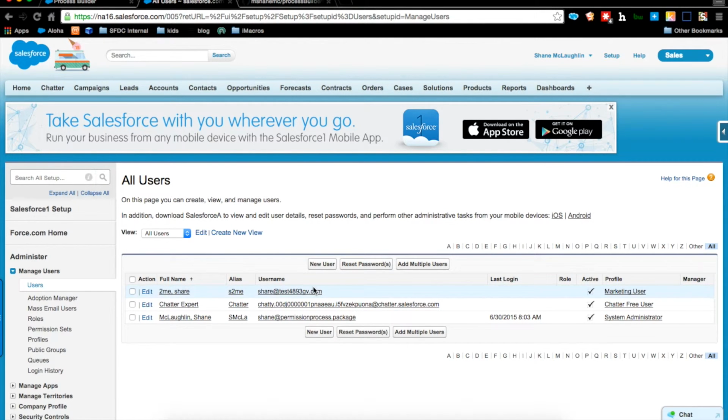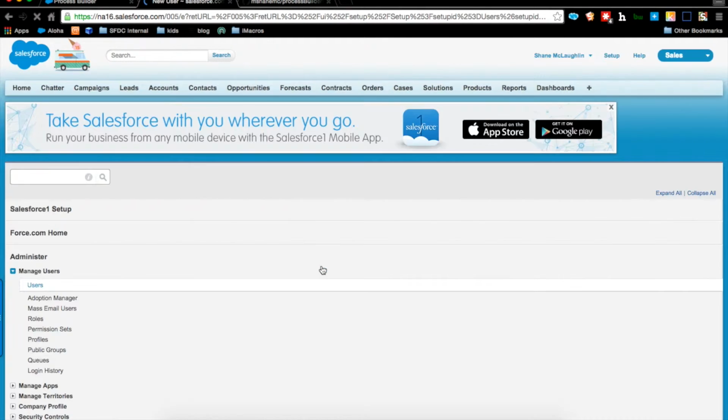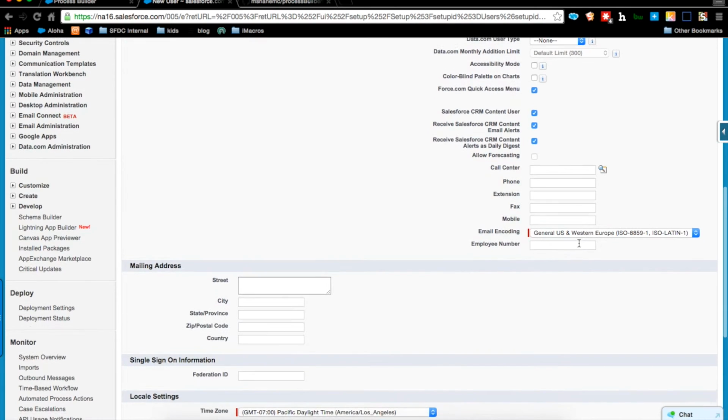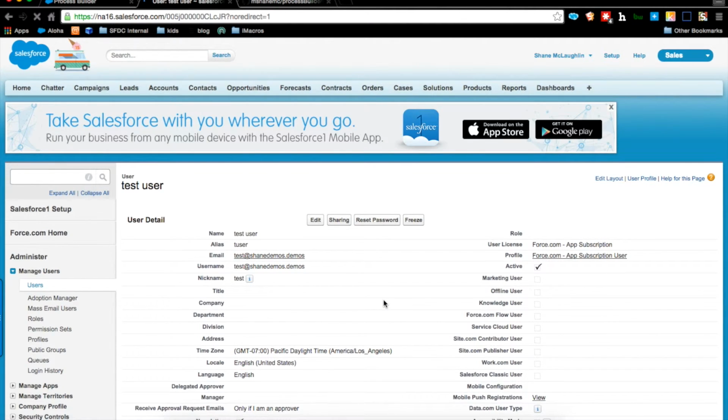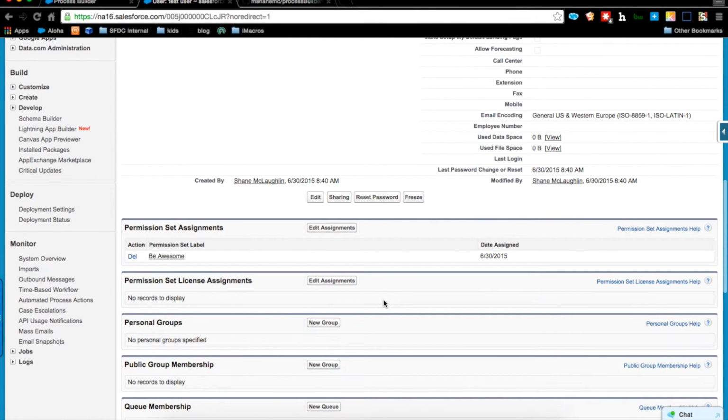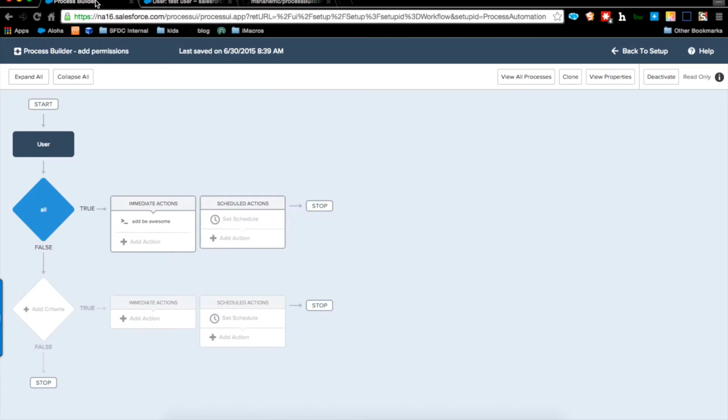All right, I'm going to make a new user. Let's see if I can do this, if that works. All right, so here's my user. And then if I look down, they've been assigned the permission set already to be awesome. And that's what this one does.